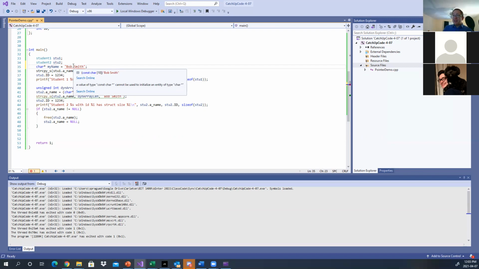It knows it's size 10 because there's exactly 10 characters. Well, 9 plus the 0 at the end. But it's also saying it has to be a constant char. It's a constant char because I cannot modify Bob Smith. So imagine hard coding a value. Let's pretend 1, 2, 3, 4.